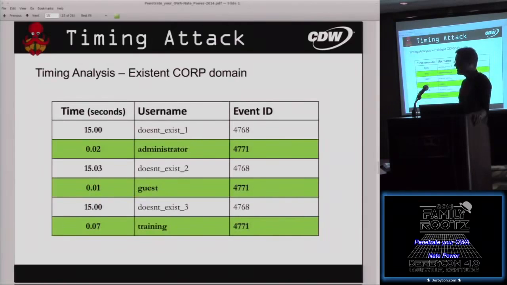Okay, doing a timing analysis when we actually know the Active Directory domain. In this case, for accounts that didn't exist, the response times were on average 15 seconds. And then response times for accounts that are actually valid are coming back in underneath a second. It doesn't matter if the account's enabled or disabled. The timing attack will actually tell you if the account exists in Active Directory.